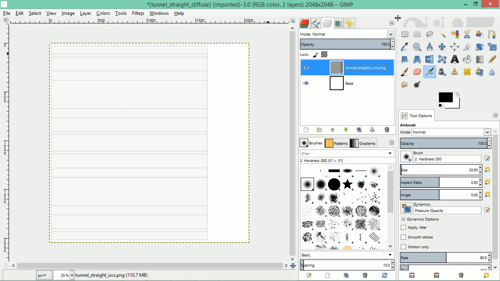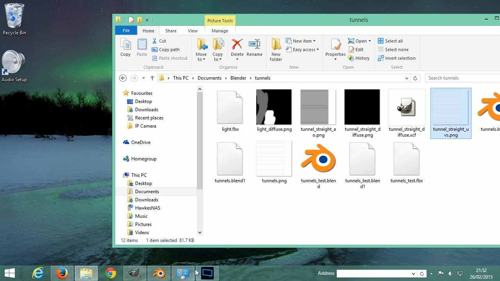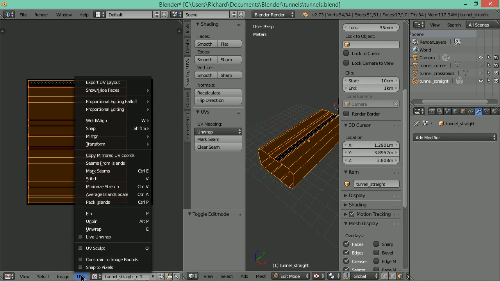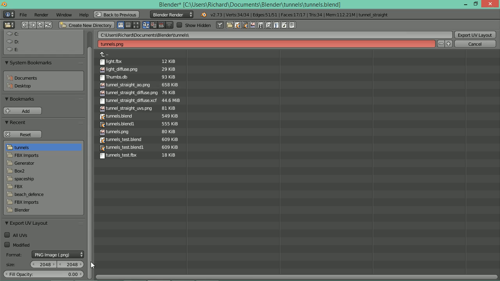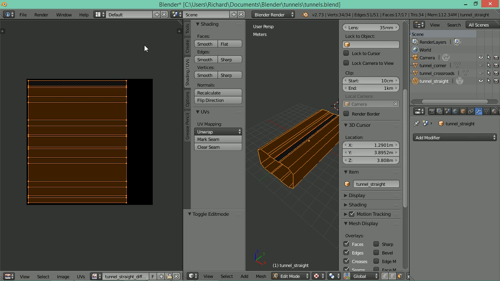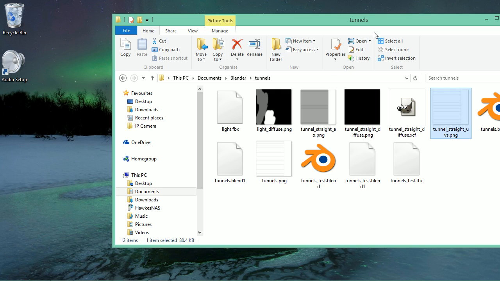I'm pretty sure it is. You can see it's got a grey texture. Let's have a quick look, see what I would have done wrong. UVs, export UV layout. I've called it tunnels.png. Interesting. Okay, tunnel straight UVs.png. There we go. Right, now, one more time.